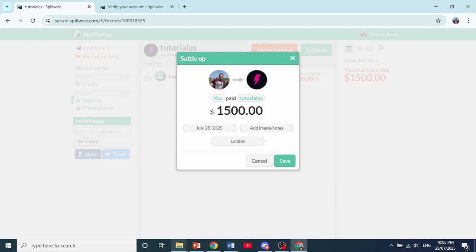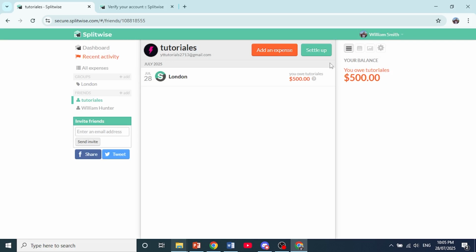So this one would be $1,500, or you can even make a partial payment as well. And then just click here on save, and there you go. It is saving. And now we only owe $500. So that is how you record payment on Splitwise.